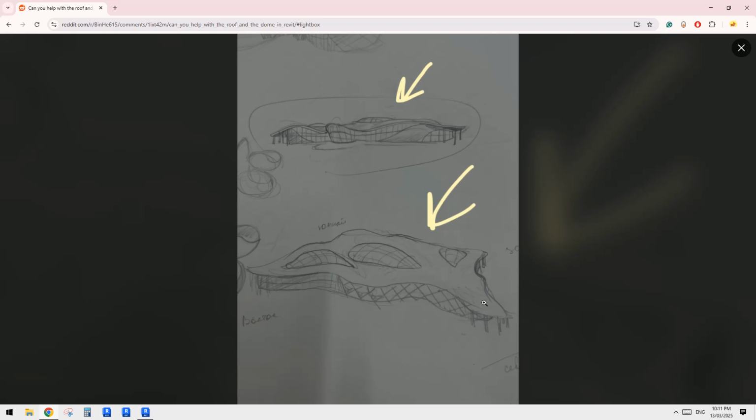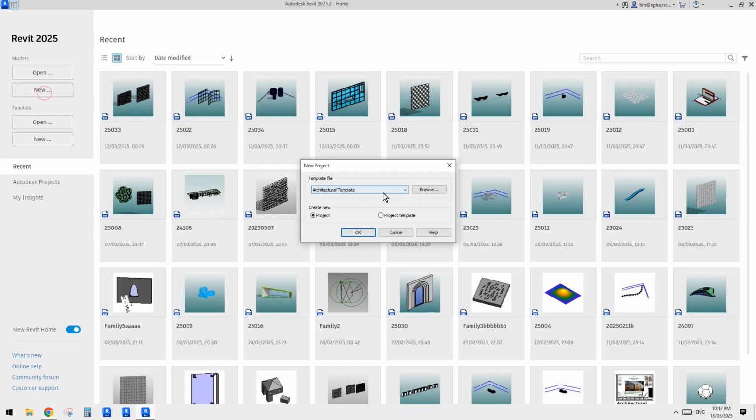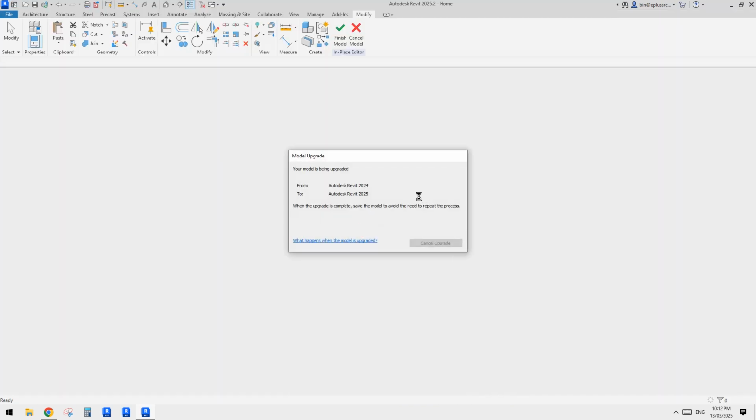So today we're going to model a roof, I guess, right? So model this roof, an organic shape with curves and also openings. Okay, so let's start. First, we're going to use model in place mass. So we're going to create a project first.